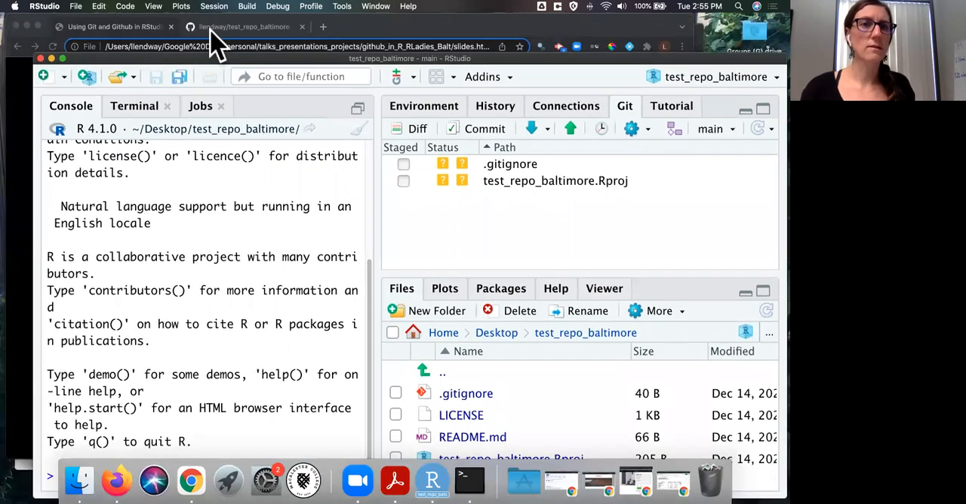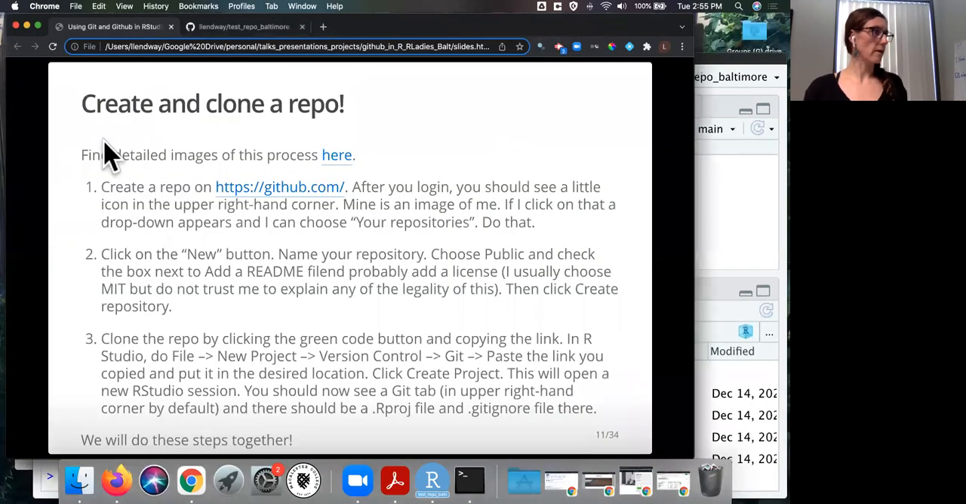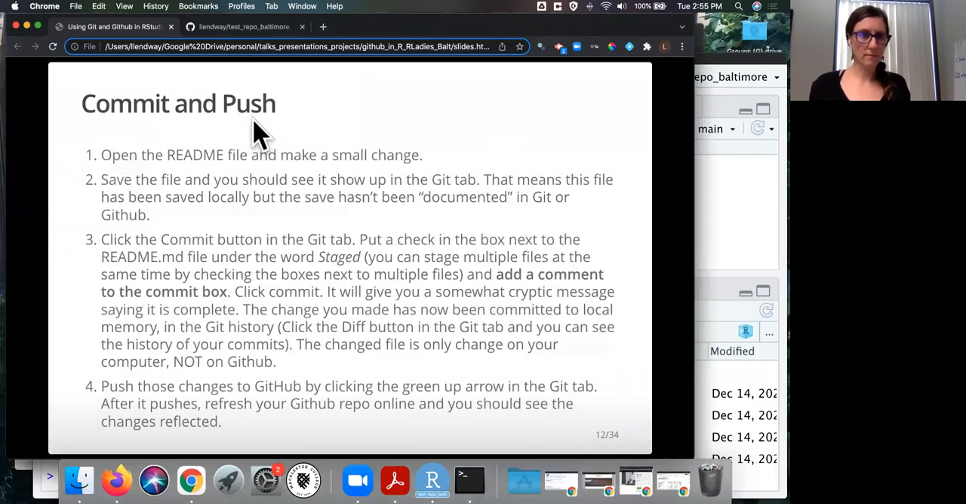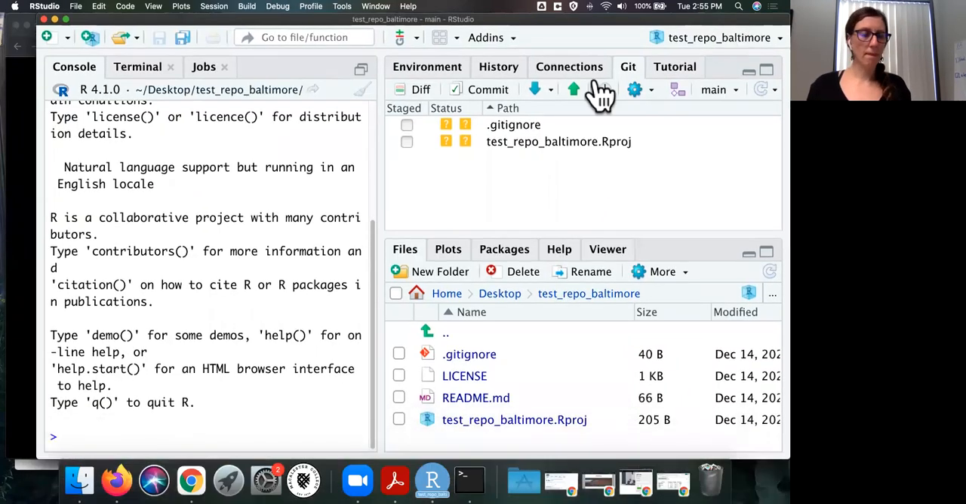Let's see here. Jumping back to my, okay, so let's just, actually, I'm going to do something a little bit different than what I say in my slides, just because it'll give us an easy test to see if we can push things out to GitHub.